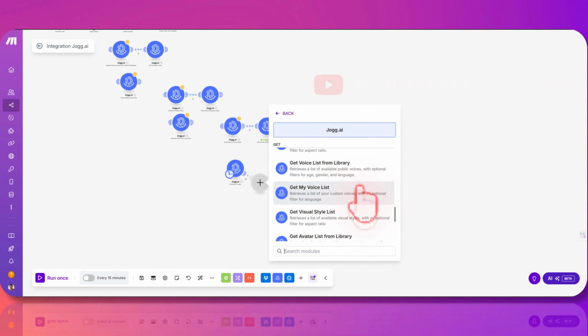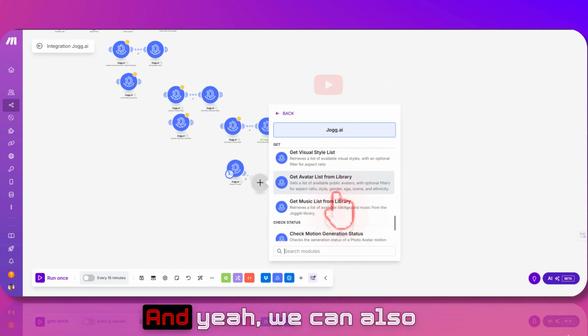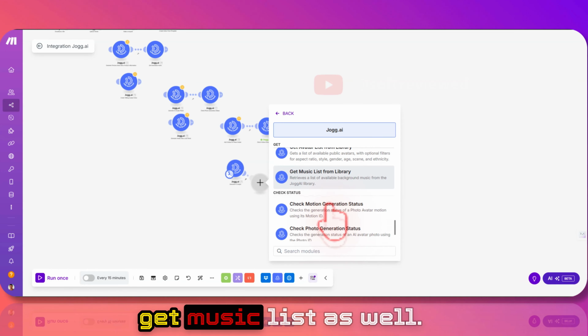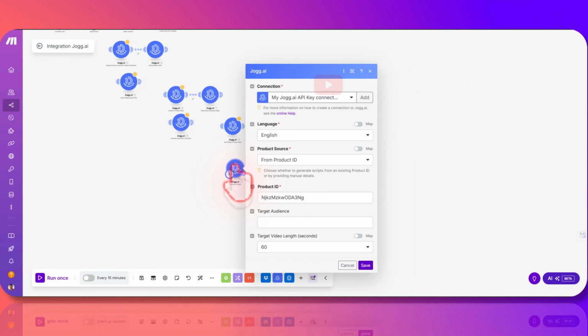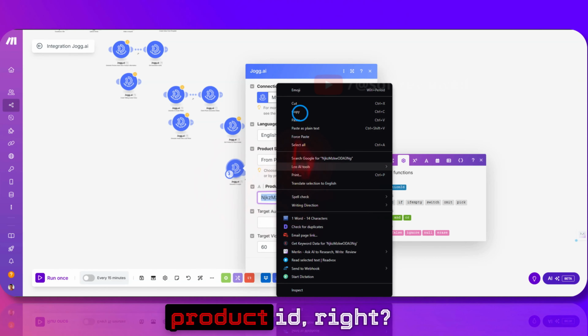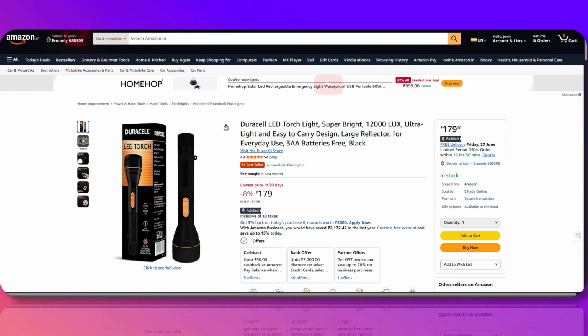this is for getting all the voice list. And yeah, you can also get the music list. If you want to manually update specific information of a product, for example, this is the product ID, right? This product is, I think, a Duracell LED torch.